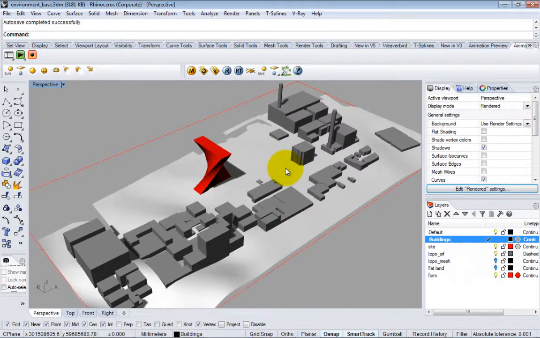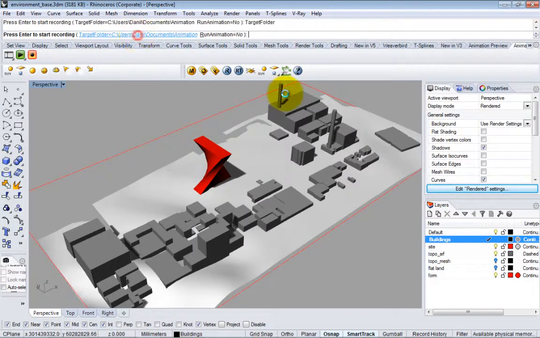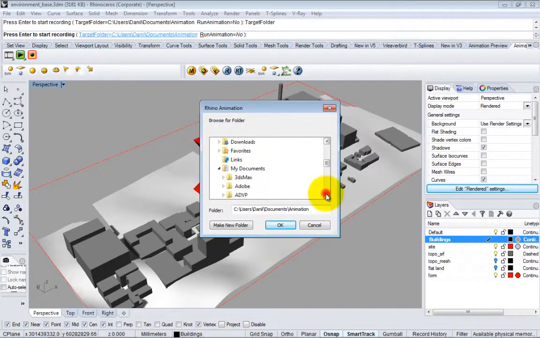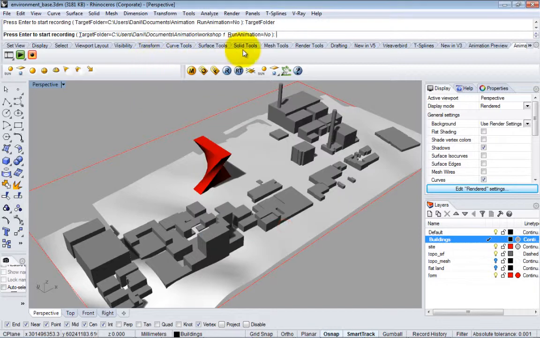Okay, so once this is set up, we can hit record animation, and this will cycle through every frame and save out all of our screenshots. It's important that you save before you do this, because once you hit record, you can't stop it. If we hit record, you tell it the target folder. I'm just gonna change this to workshop one. And then you can keep this off.